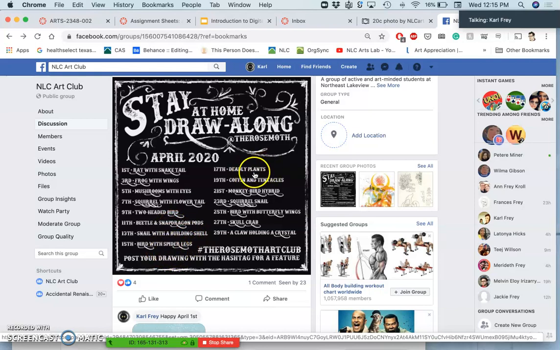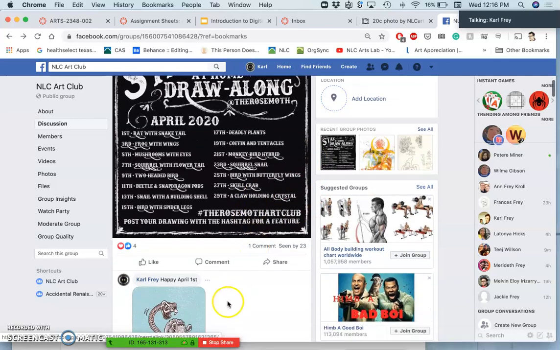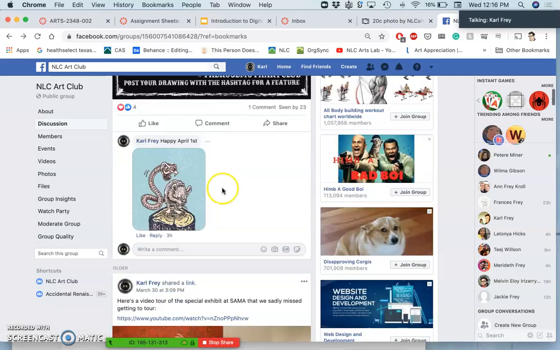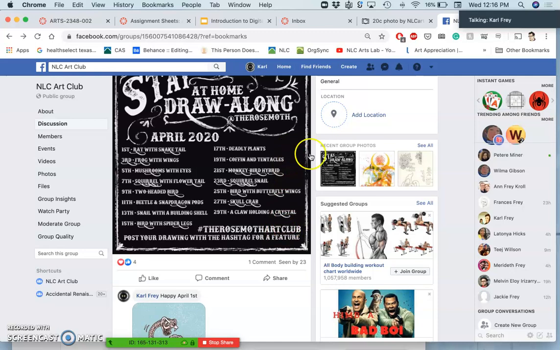Bird with spider legs. Deadly plants. Coffin and tentacles. Monkey bird hybrid. Squirrel snail. No idea what that is. Bird with butterfly wings. Skull crab. That'd be a great tattoo. And then a claw holding a crystal, right? So these might get you started, and then you will have the option, you can post it on your social media with this hashtag, and you'll see how lots of other people are interpreting this challenge, right? Or you can join Art Club, and you can share your efforts here for whatever one you end up doing.